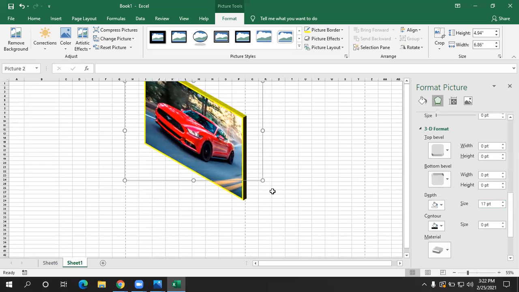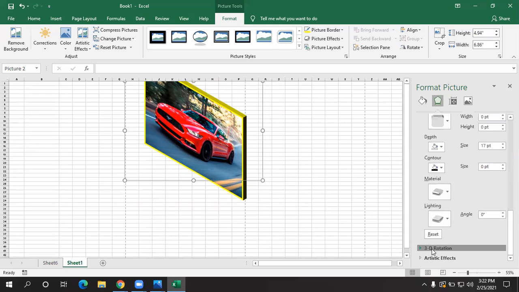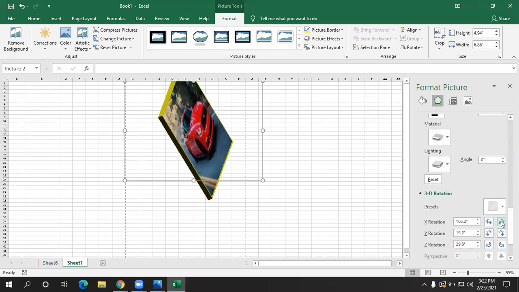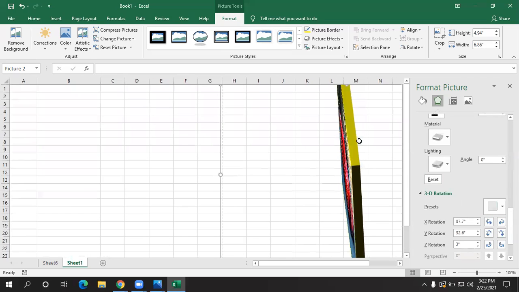Okay. Now I'll just rotate it backside. So I'll go to 3D rotation. I'll just rotate it. See, this is 3D. I can see the depth also here. I'll show you what is depth. Here, this is called depth.